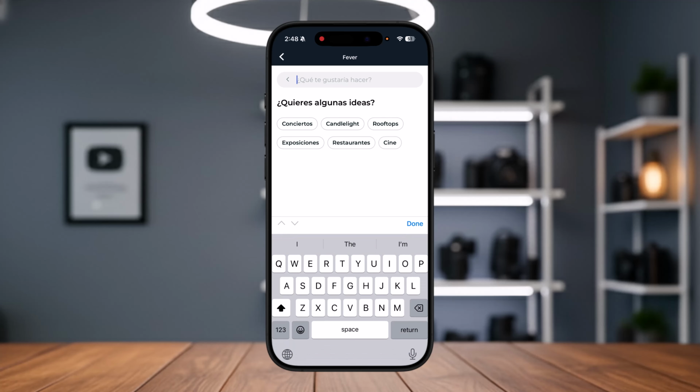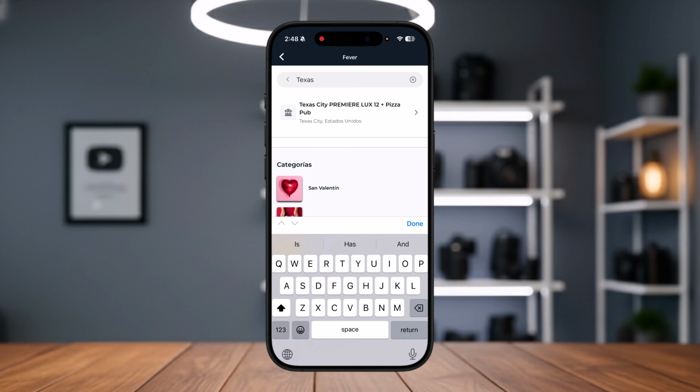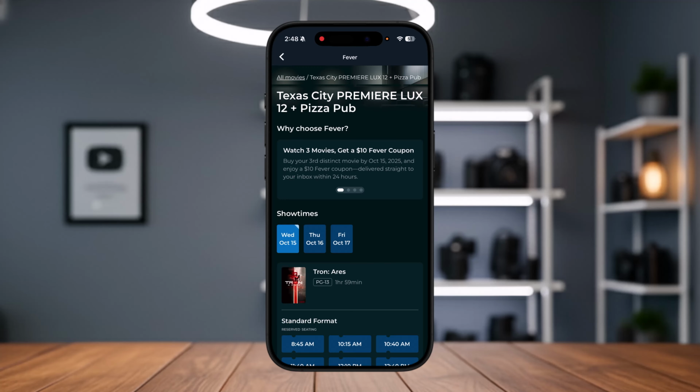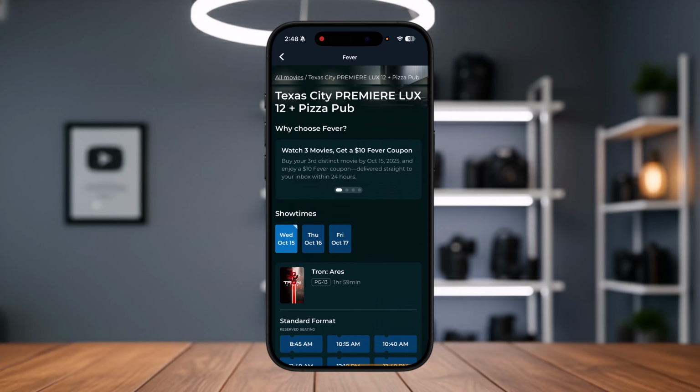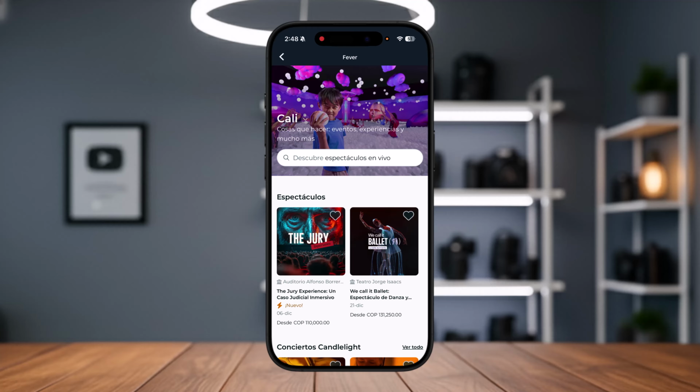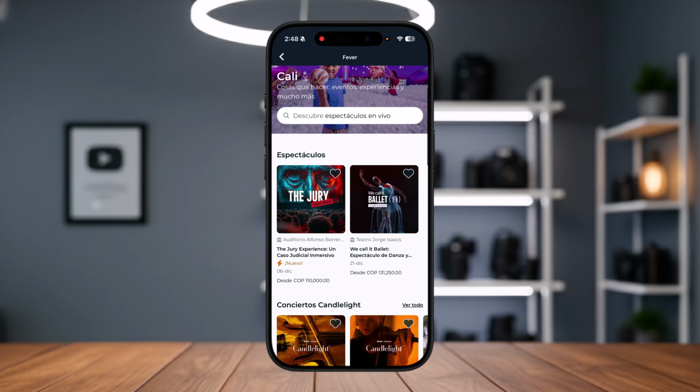Let's say, for example, I don't want to go to Florida. Let's say I am in Texas at the moment. And I'm just going to search right over there. And now, in order for me to get any of the tickets that I can find, all I need to do is simply tap on it.